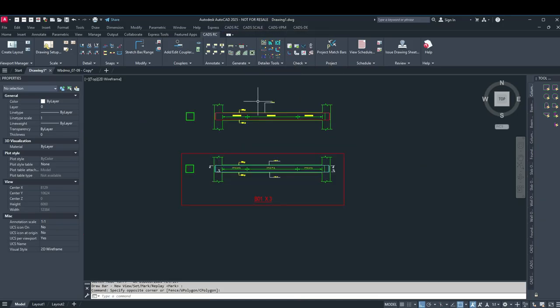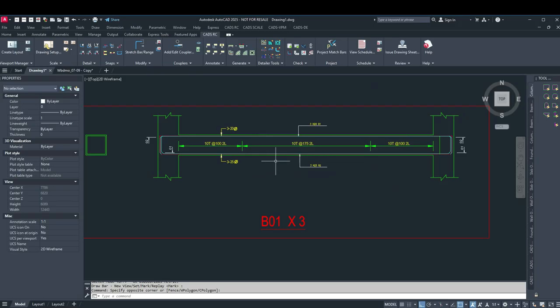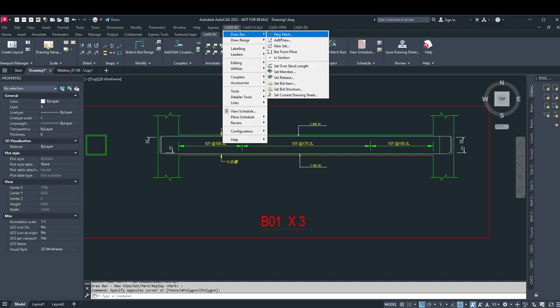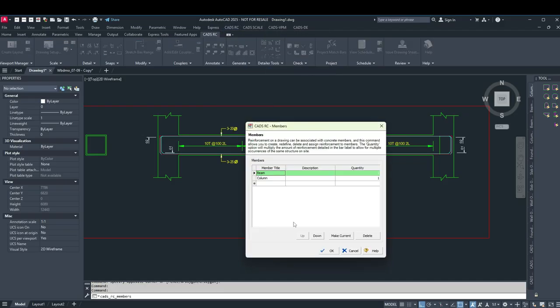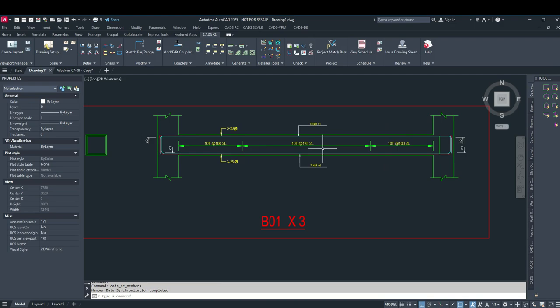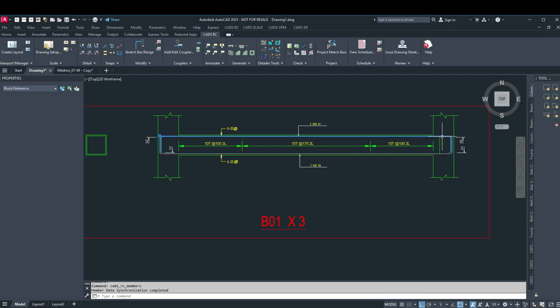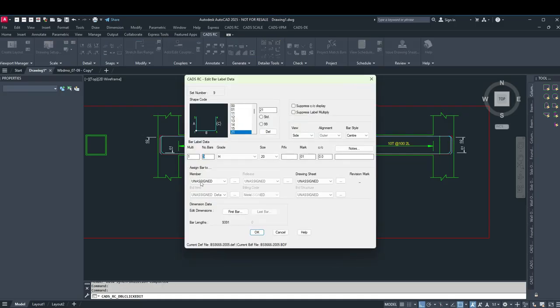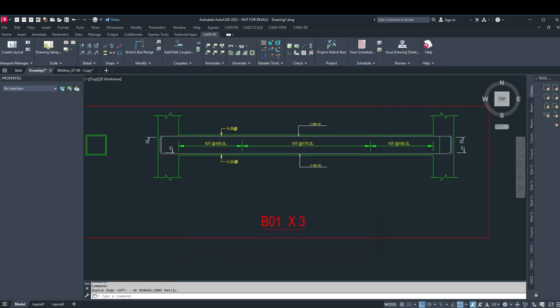Similarly, if you have already added the rebar and now you want to create any other beam like B01 or something, I can just go here and create my member name B02. Just for an example, I'm telling you. Already you have added the rebar, so either you go one by one and change it. You can change the member name from here, but it is a long method.